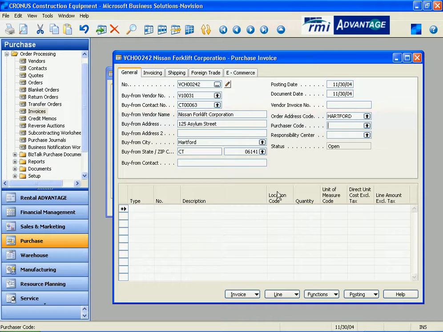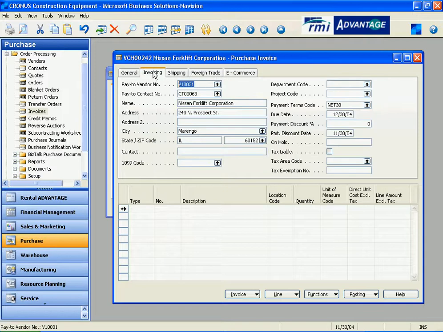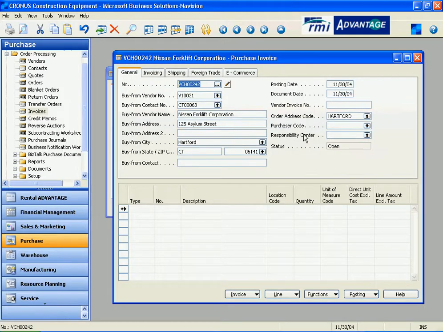So I choose Hartford, and now you'll notice when I enter off of that field, it changed my buy from address to Asylum Street in Hartford, Connecticut. And if you look at the Invoicing tab, though, the Pay To vendor ended up staying the same. So I'm still going to pay to the corporate office in Marengo, Illinois, but in this particular case I just chose a different order address code.